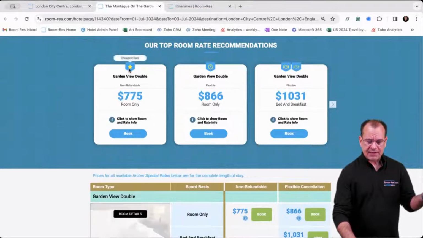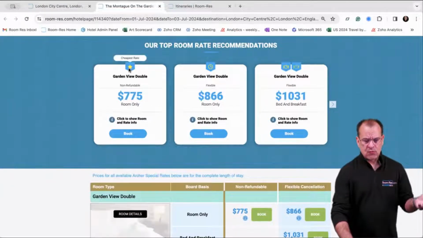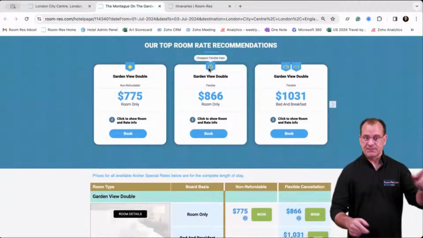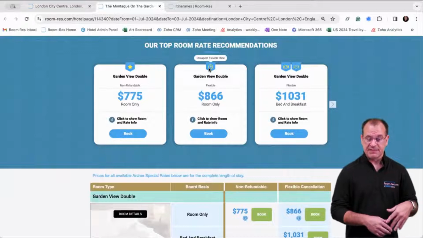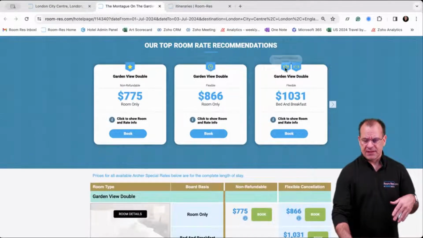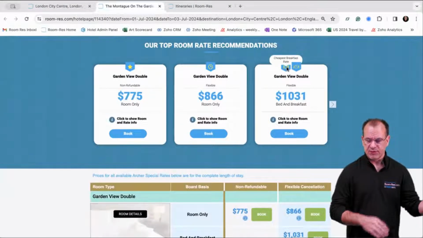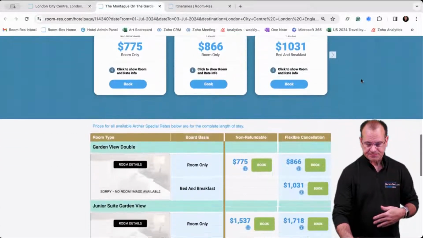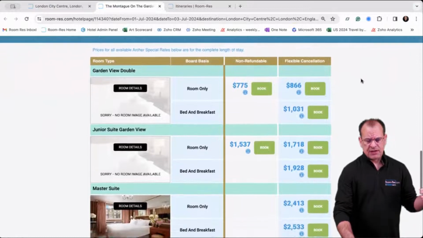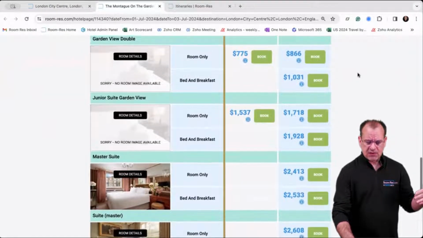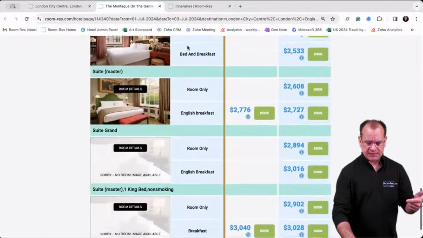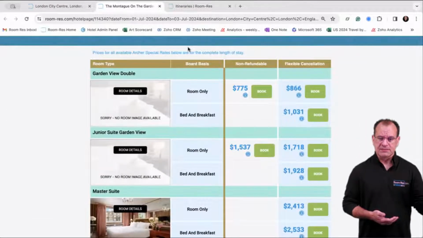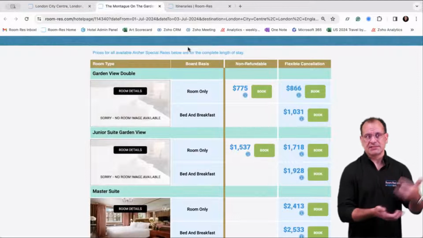There are a couple of icons here at the top to point out. One of these cards will show the cheapest rate. One will show the cheapest flexible rate, meaning that you have the ability to cancel if needed. And then you'll see the cheapest with breakfast and the cheapest with the ability to cancel with breakfast. The other thing to point out is all of the different room types within this hotel are listed here. That rate that you saw, much like any of the OTAs, is the lead-in rate. So that's the cheapest room that they have.